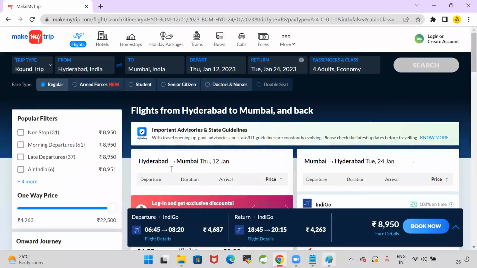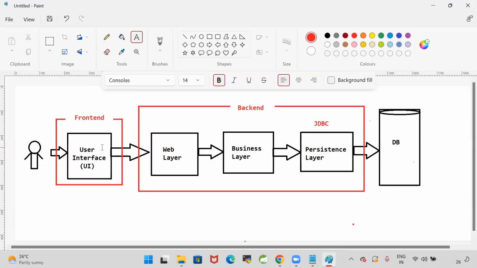So I clicked on the search button by using the user interface, with from, to, start date, end date. Based on my request, I clicked on the search button. Based on my request, the project executed in the background and it has given me the response. The web layer is executed, the business layer executed, the persistence layer executed, and the database is also available.